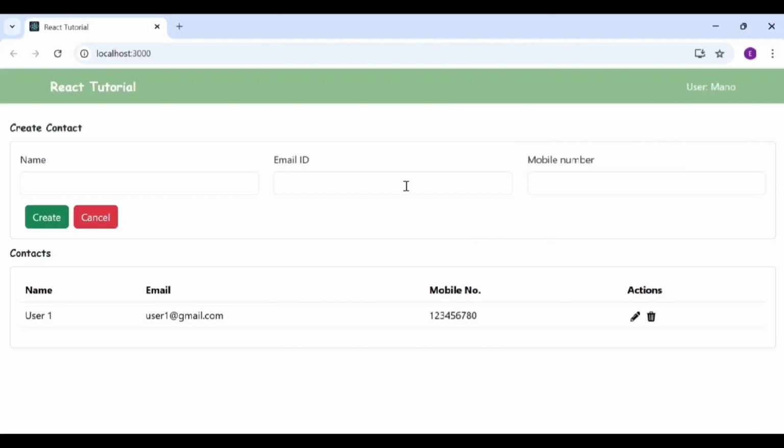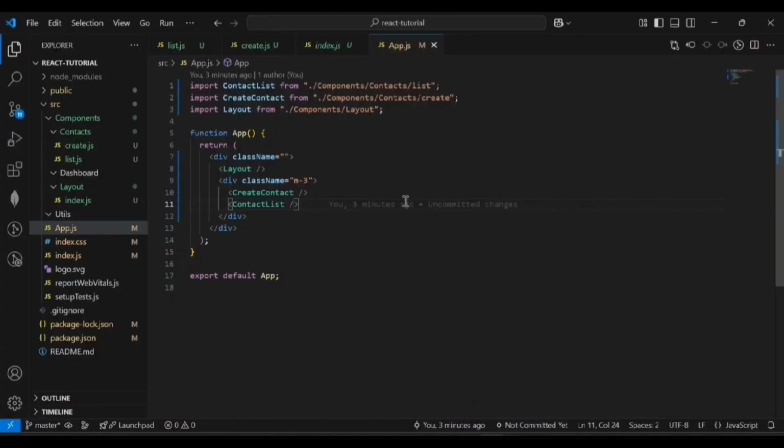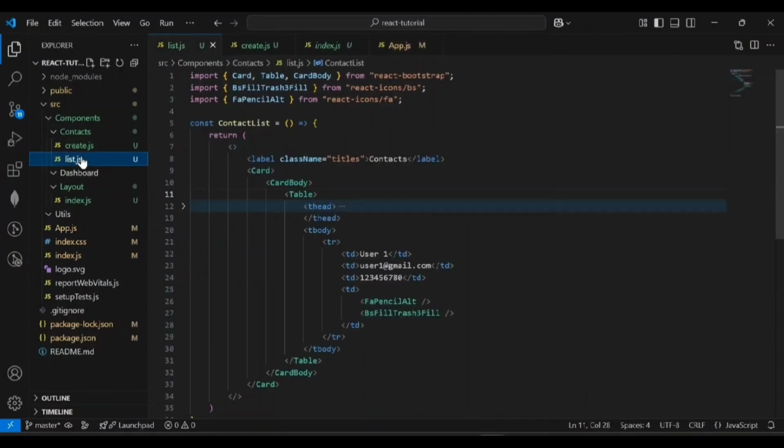We are going to create a new contact by using the contact form, and that is going to be listed in the contact list screen. These are the two functional components that we created. One is for listing and one is for the create component. First we can go to the list component.